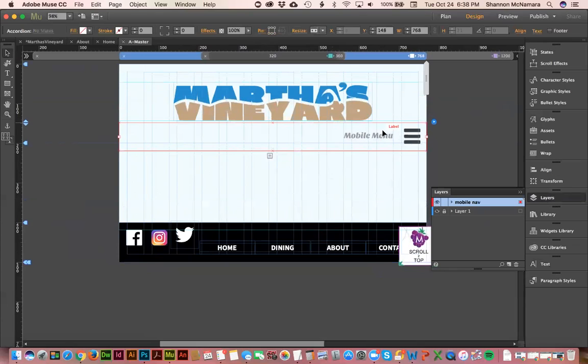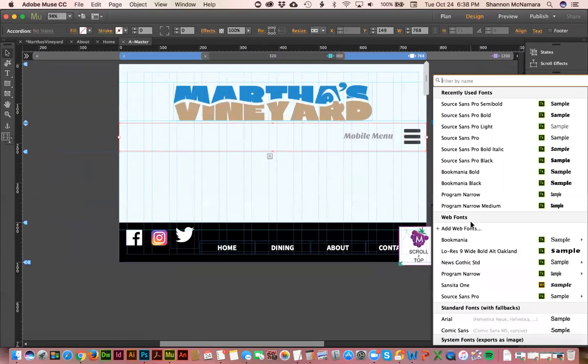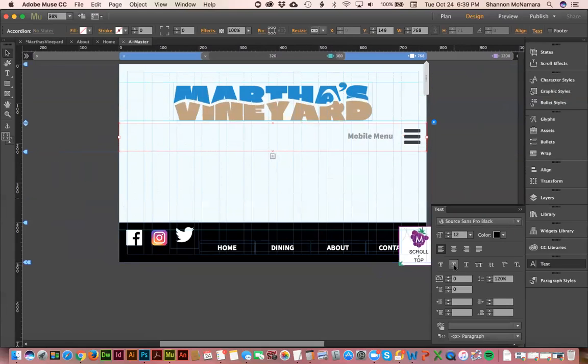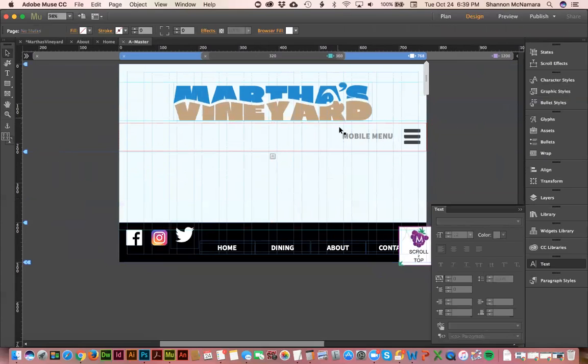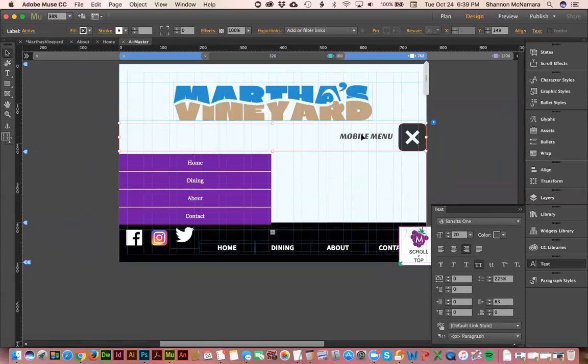This is running a little bit outside of my header, so I'm going to open up my header. And I want to change that font to Source Sans Pro Black, all caps. And I'm just going to have it say menu. I don't need it to say mobile menu. Really?